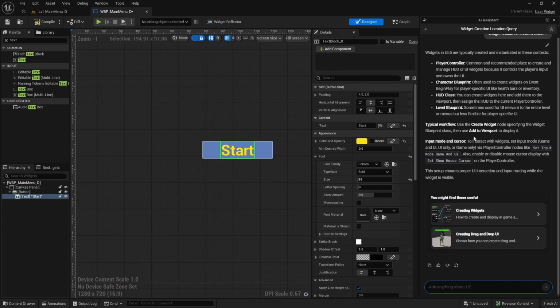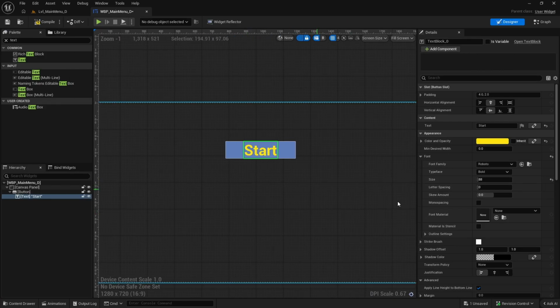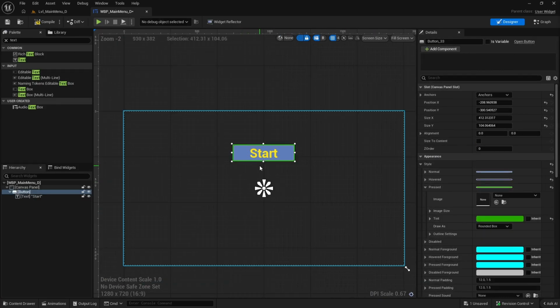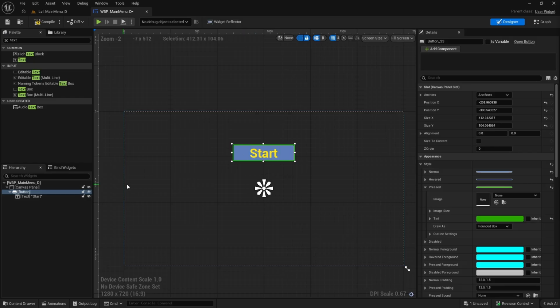Again, here is the AI. You can check this with the AI here, but we go on. So we have here our start button. Now we need a quit button, and there is an easy way to make a quit button, because we just select our button here.